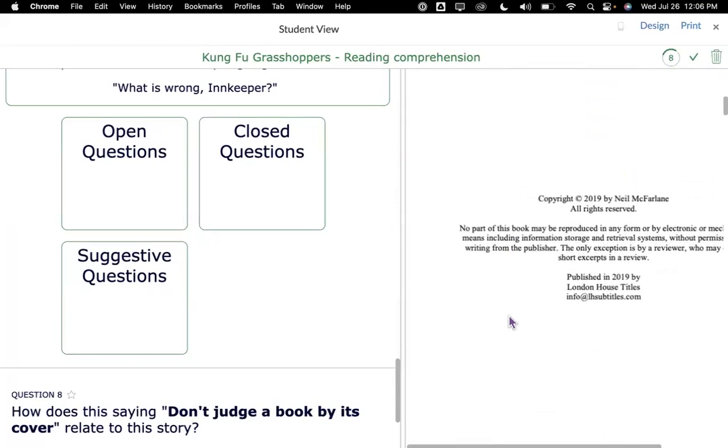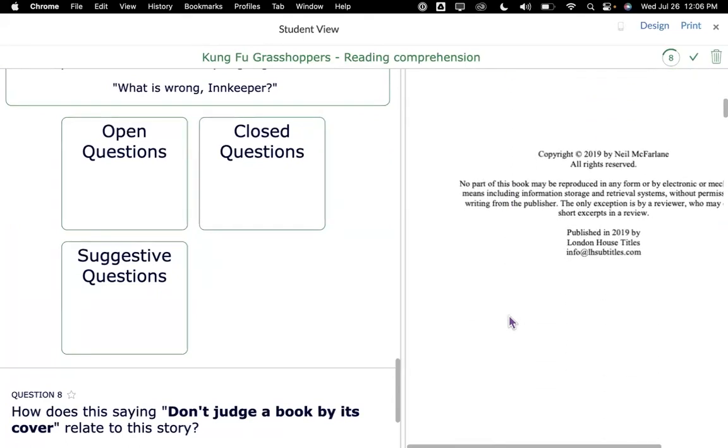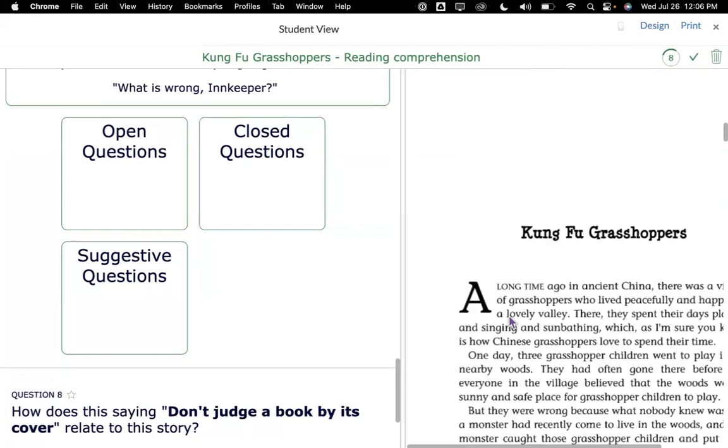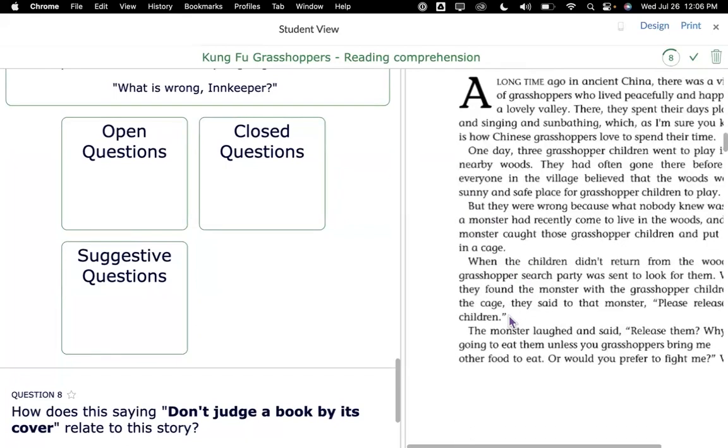You could include a link to a podcast if you wanted. You could include just rich text if you want. But I wanted to highlight this because if you have publisher materials, you could upload a PDF of those publisher materials to use in that split worksheet.